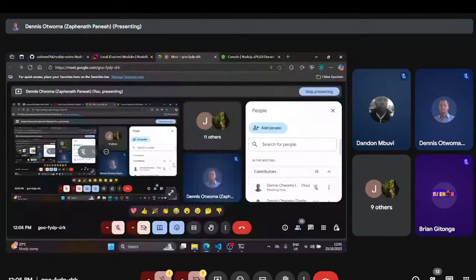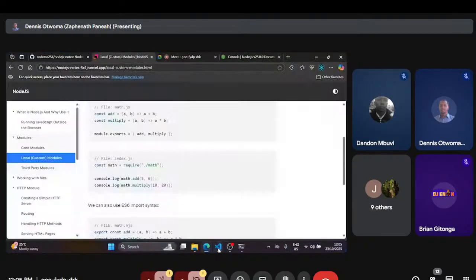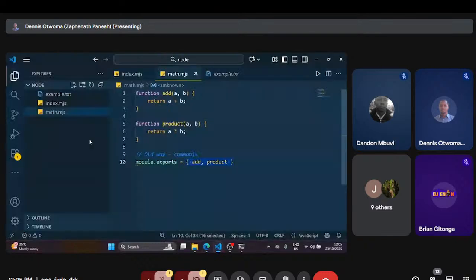So we were talking about custom modules, and as I was telling you, the modern way of doing this is to use ES6 modules. If you want to use ES6 modules, one of two things should be true: either your file should end with .mjs, or you should have a package.json file with the type property set to module.